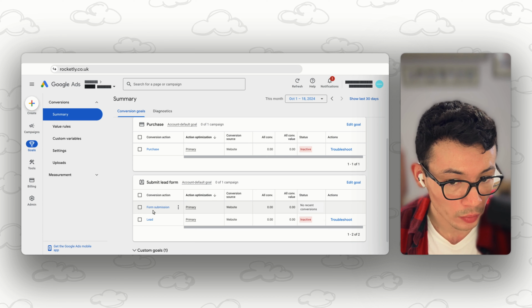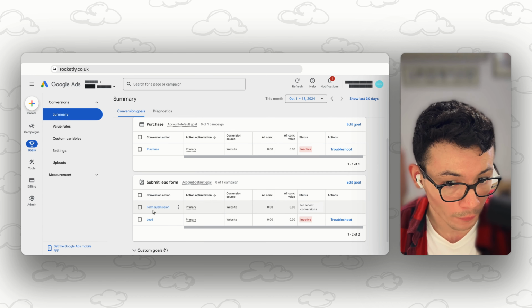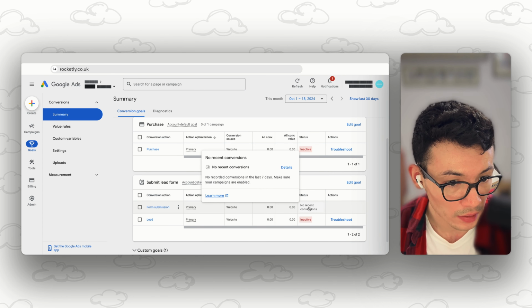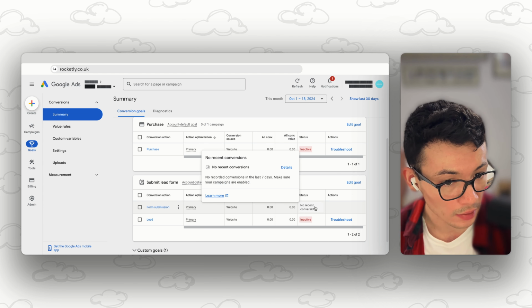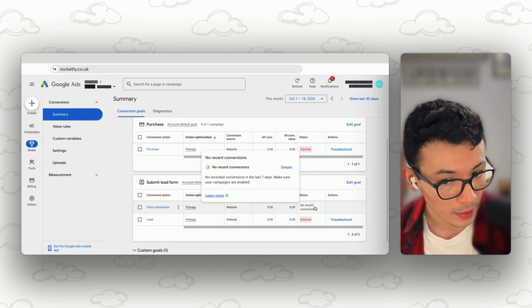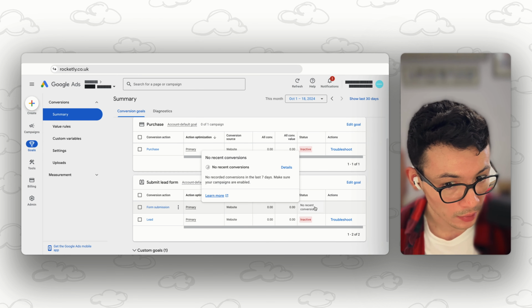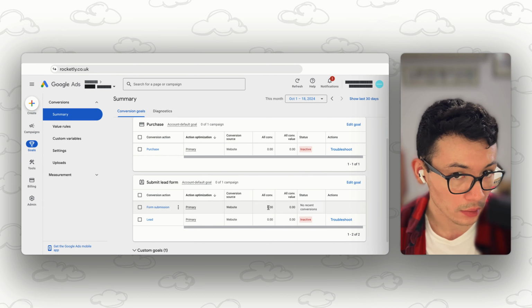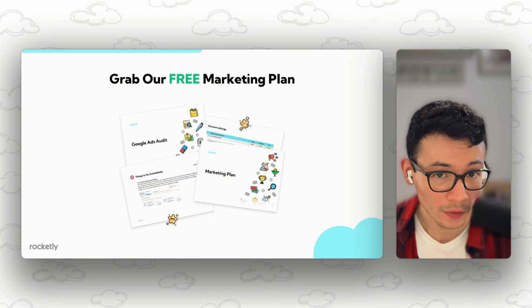But as you can see here, because we just did the preview mode in Google Tag Manager and tested that the form submission does actually work, even though it was in a test environment, its status has changed to no recent conversions. So Google has actually identified that the tag is working and data is being sent to Google Ads, even though it was in a test environment. But now that we've pushed it live, and assuming we're sending live traffic to the landing page and people are actually filling out the form, this should eventually populate with conversion data. So yeah, that's the end of module 2.